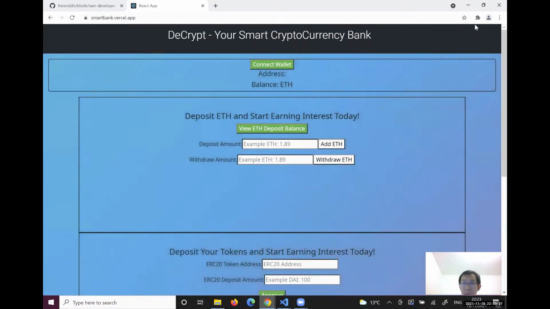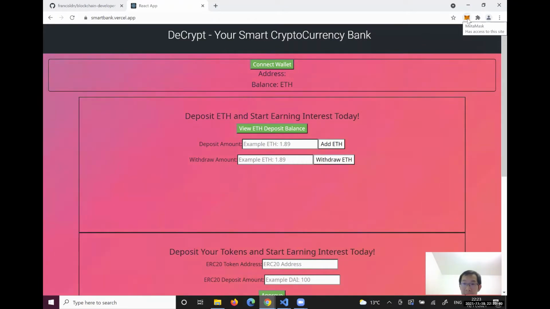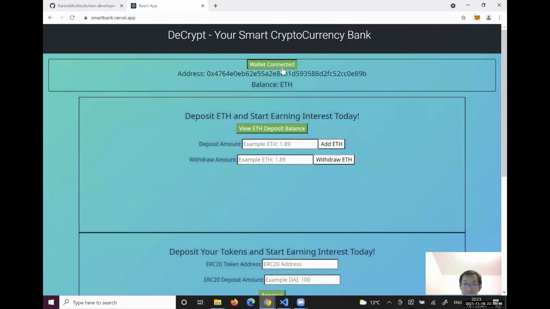Before you're able to interact with this website, you have to install MetaMask. Once you have installed MetaMask, as I have, you will be able to connect your wallet. So your wallet is now connected.